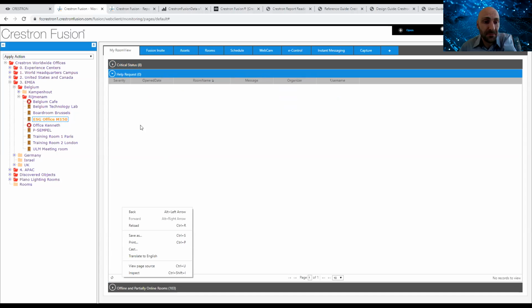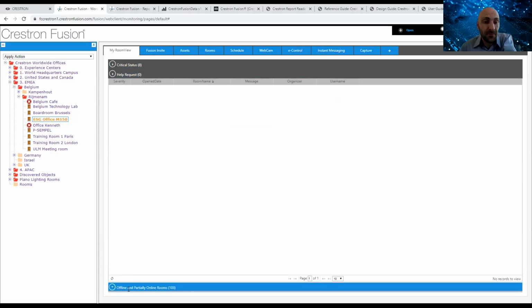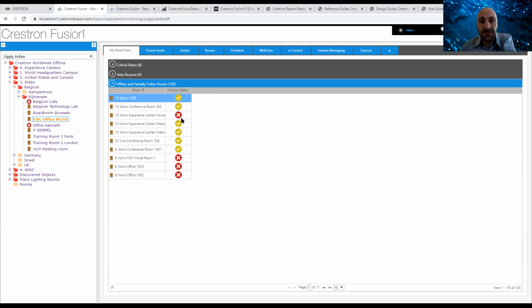We also have help requests and offline and partially online rooms displayed here as well, just for a quick glance to see what's going on in your rooms. All of these attributes have the option to send out email notifications as well. So we can set up email alerts on these attributes, and whenever a specific device reports a specific status on an attribute, we can have Fusion send out an email to a set of recipients, technical persons, maintenance persons, to make them aware of a specific status or issue or something that needs their attention.